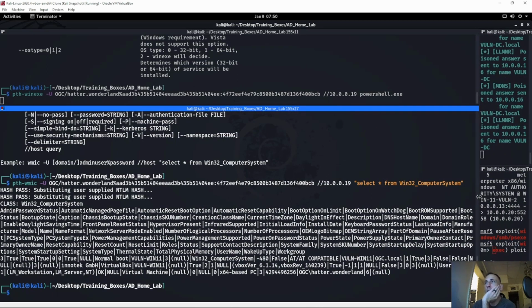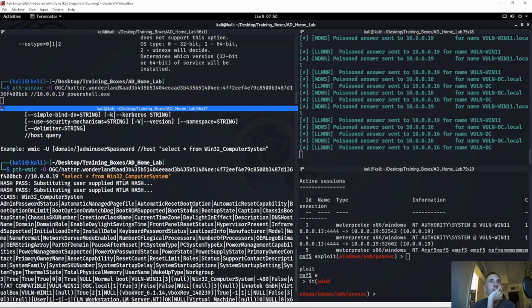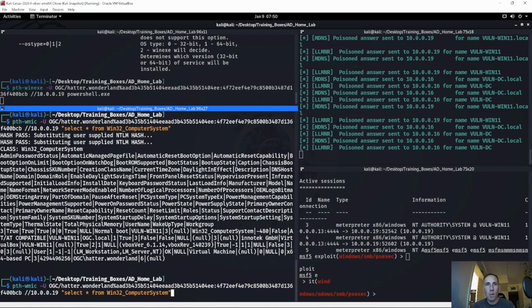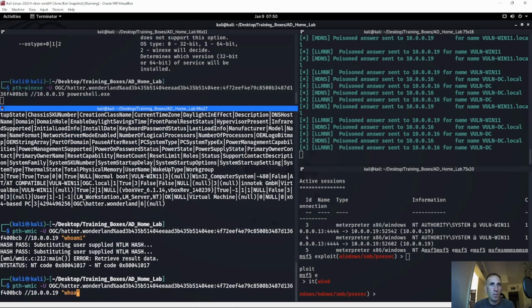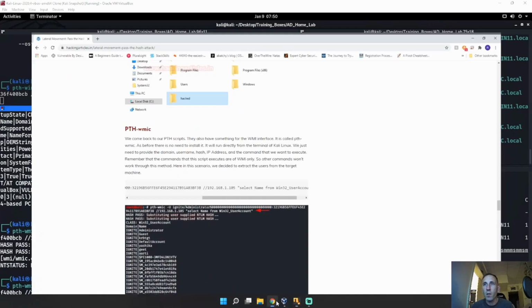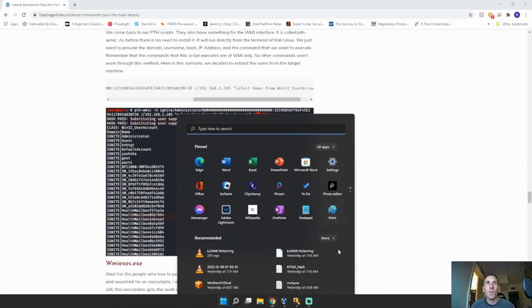I wonder if there's something. Select star from Win32 computer system. I wonder if there's something else we can do with this, like a whoami or something like that. Can I do something like that? Probably not, huh? Yeah, I think so. Okay. So that did work. I wonder what else we can do with that guy though. Select name from Win32. Okay, we try something like that.